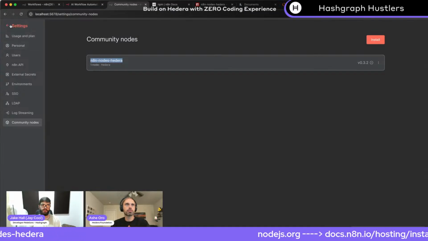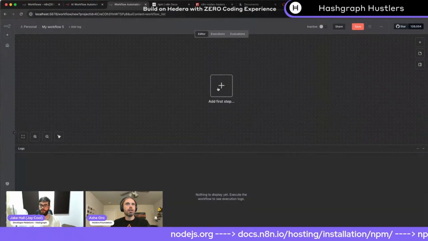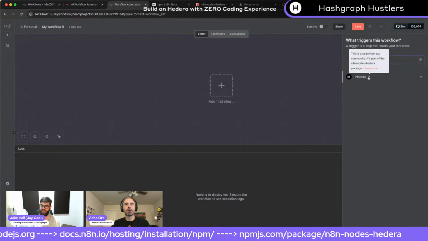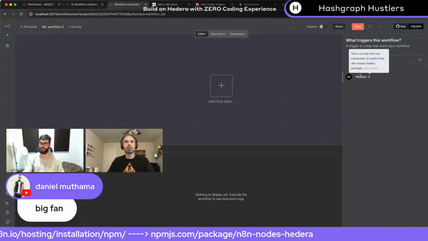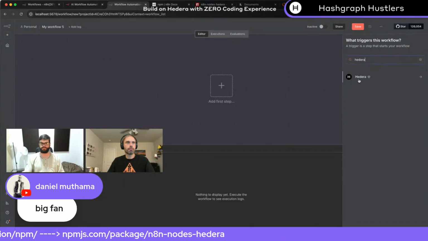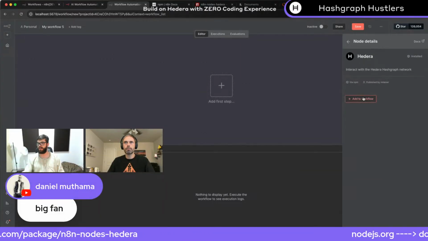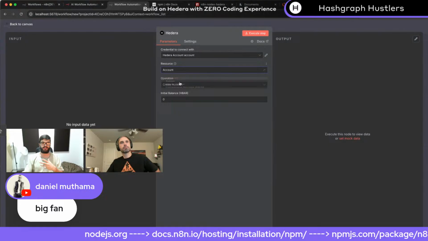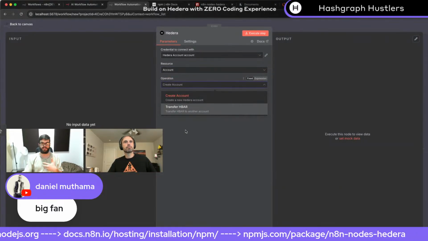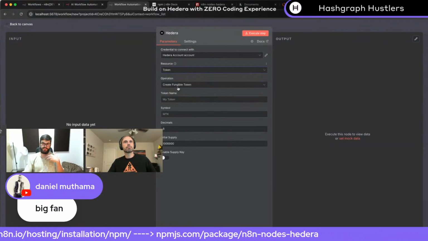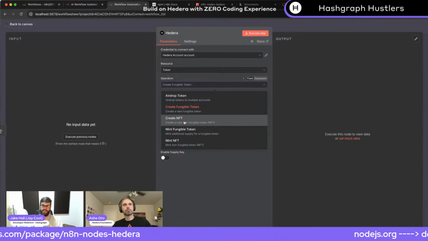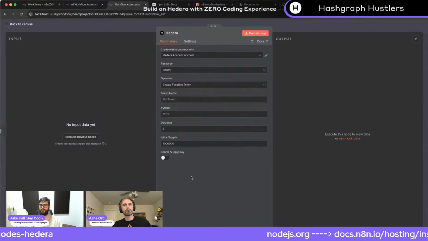That's basically done. So now we can go over to our workflow, and we can search for nodes, and we can find Hedera. And it's got this nice little node community thing, this little box. So we can click on that, add to workflow, and then we can see all of the Hedera related functionalities that we have. We've got the ability to create accounts, transfer HBAR. We've got stuff for tokens. You can create fungible tokens, airdrop tokens, create NFTs, mint NFTs and tokens.